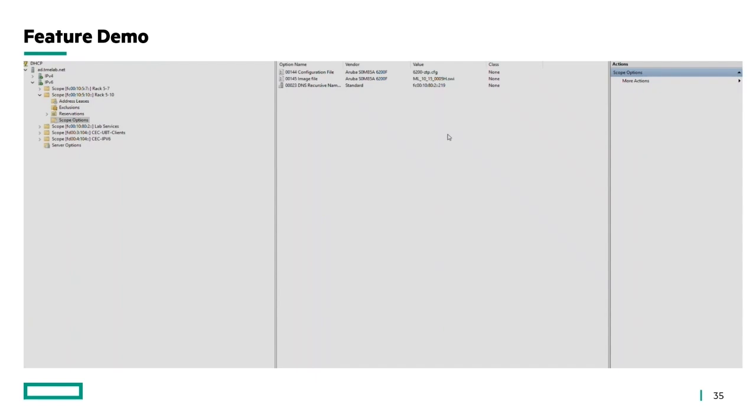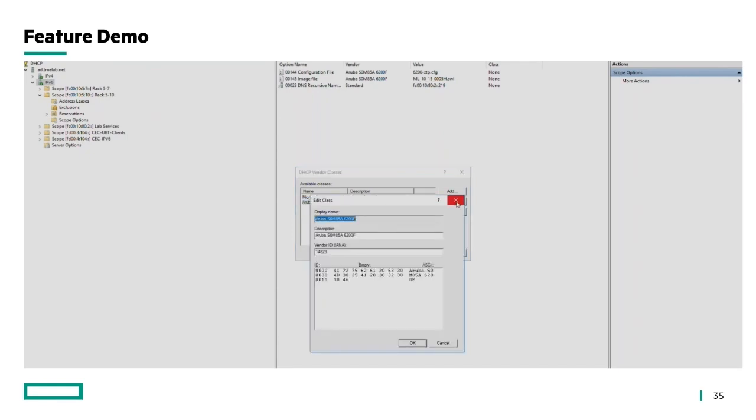So next we'll walk through the DHCP server process and how to configure it. So under the IPv6 scope, I'll be defining my vendor classes for the respective switch model, that is my 6200F. So you can get into the edit options and add the ASCII values as well as the description and the display name. So once both of these are added along with the vendor ID, you can see that both ID and the binary fields are auto-populated.